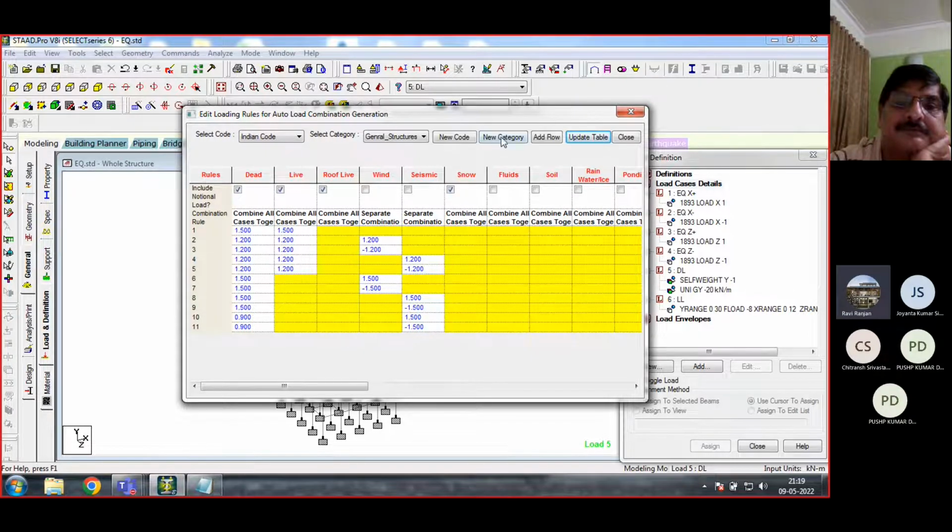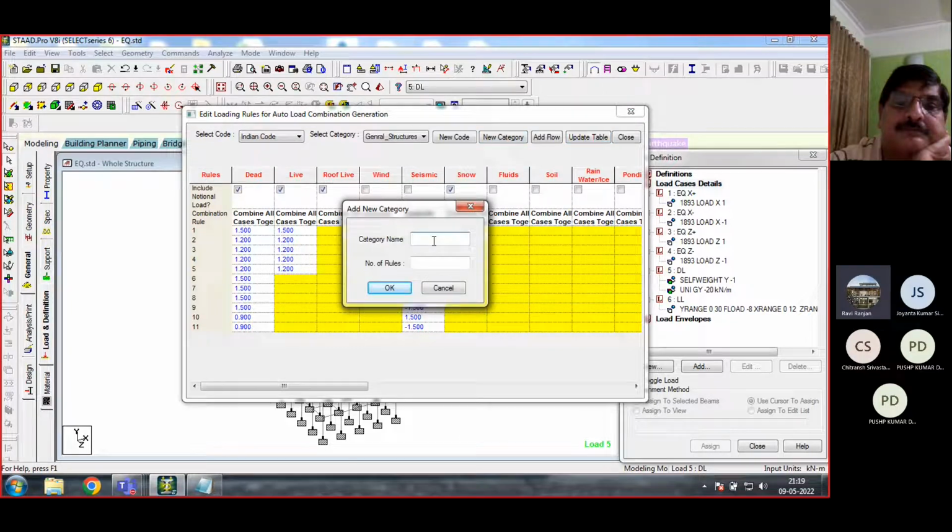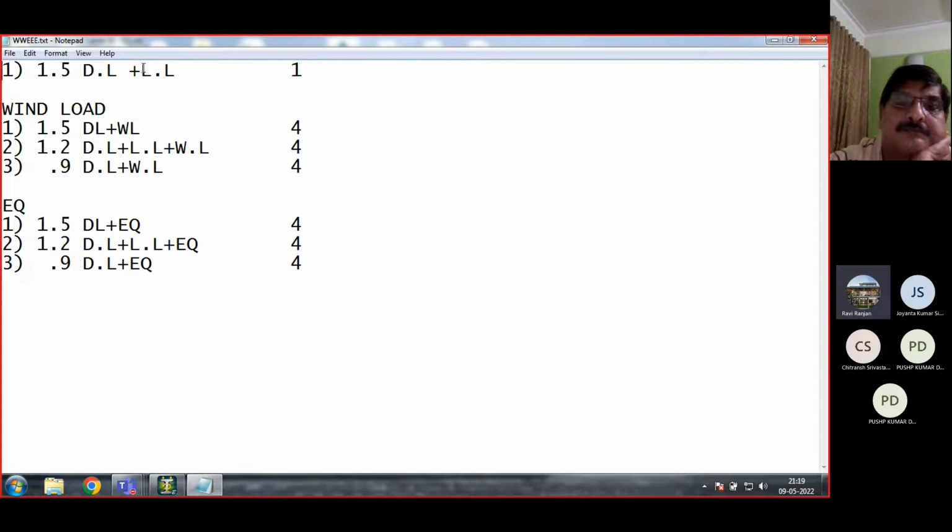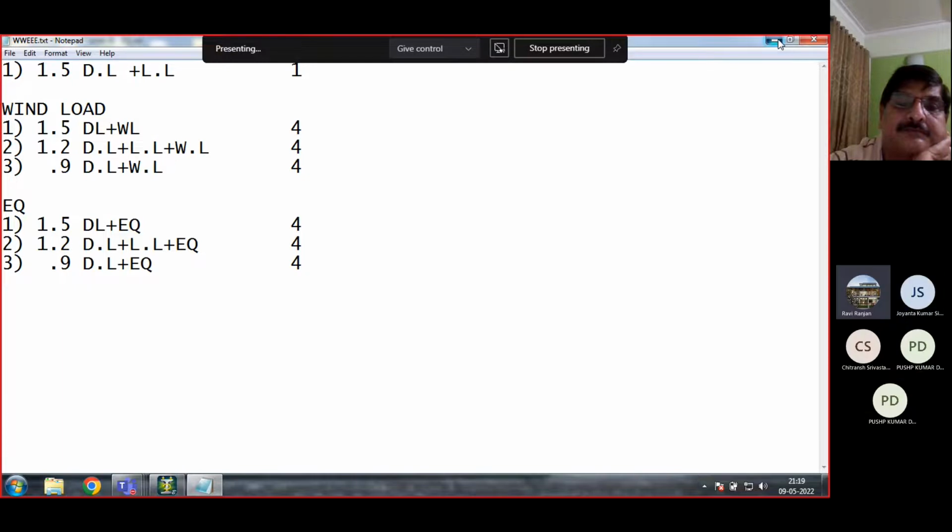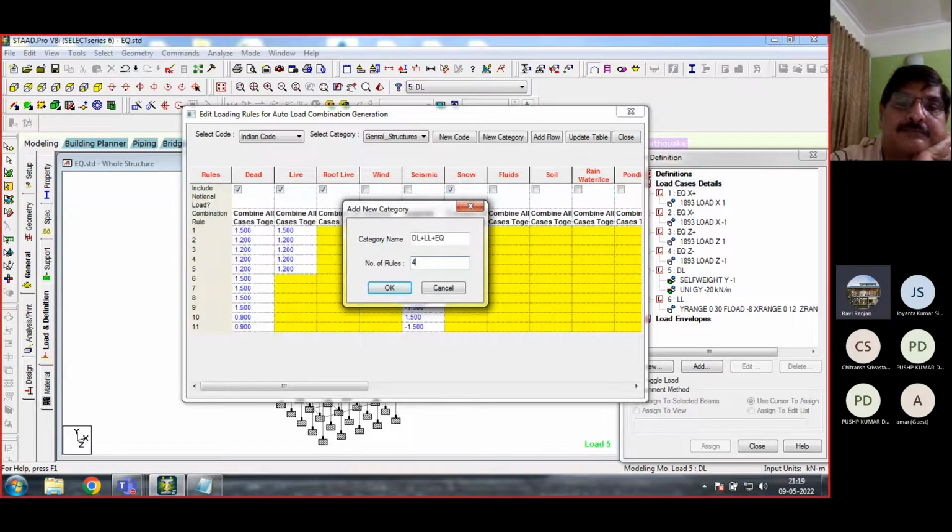So for that, first click on new category. Specify name like DL plus live load plus earthquake load. And number of rules I need this time is 4. One for dead live, second for dead and earthquake, third one is for dead, live and earthquake, and fourth one is for dead load plus earthquake, that is 0.9. So I need 4 number of rules this time. Okay.